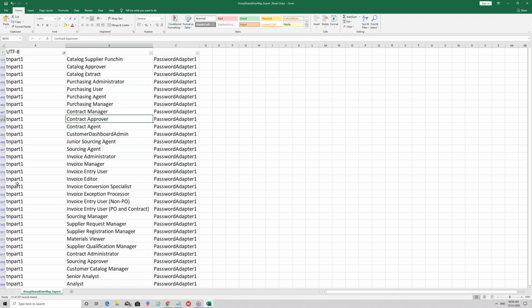Now, remember, the client will never know the role. They will say this user will have contract role, non-admin. This user should have sourcing role, non-admin. Another user will have sourcing admin role, contract admin role, like this. So basically, you have to do a kind of mapping.